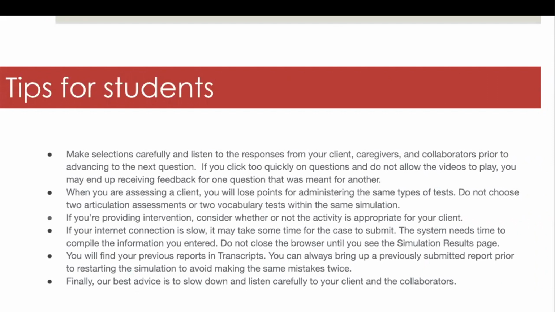Some tips here that can help you get started. Again, it's important that you listen to the client responses as well as the caregiver and collaborators and all the information that they're providing you in the simulation. The information they're giving you is necessary for the rest of your simulation to be successful. You're going to lose points, like we said, for asking redundant questions as well as administering the same types of assessments to one specific client. So choose your information wisely so that you're using your time wisely. When providing intervention, you want to consider the age of the client and activities and interests that would keep your client engaged. Simucase runs on an internet connection, so you want to make sure you have a strong connection.